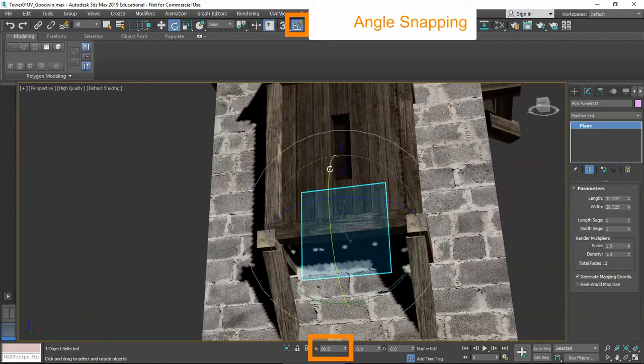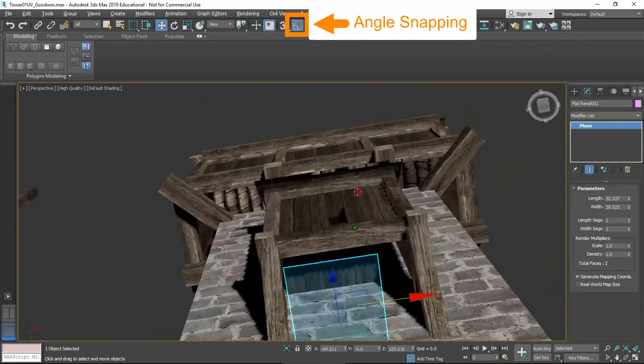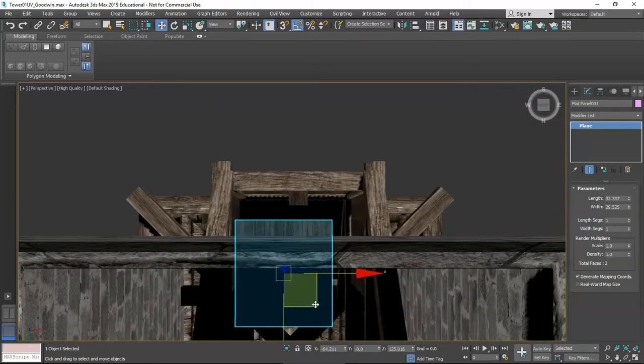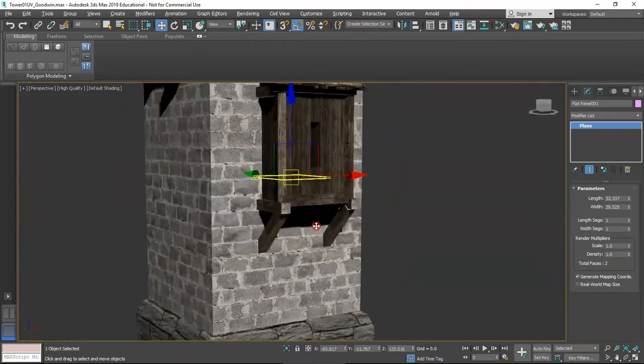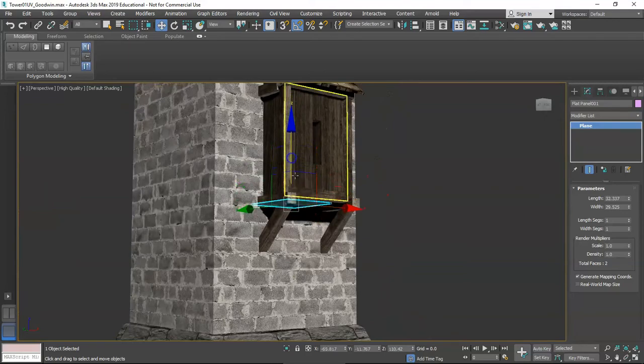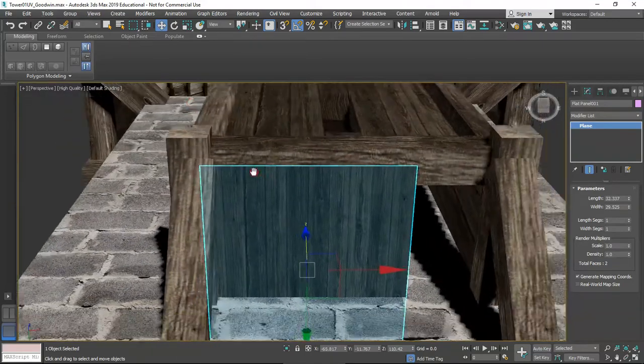and rotate 90 degrees. And you can use any of your viewports to do this. I'm just comfortable enough in perspective.